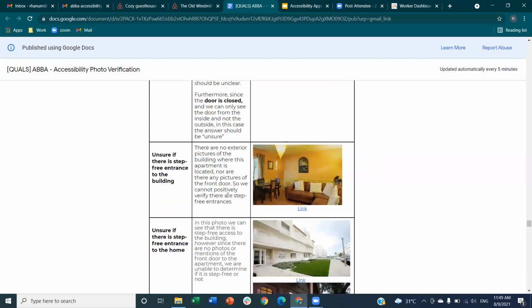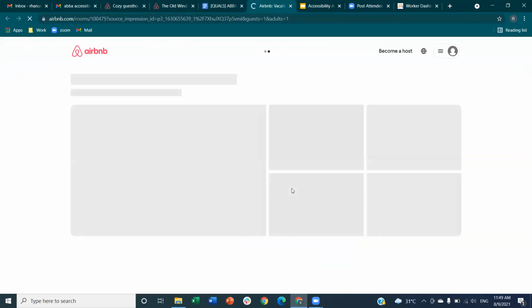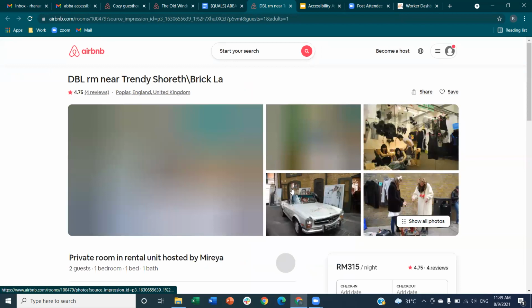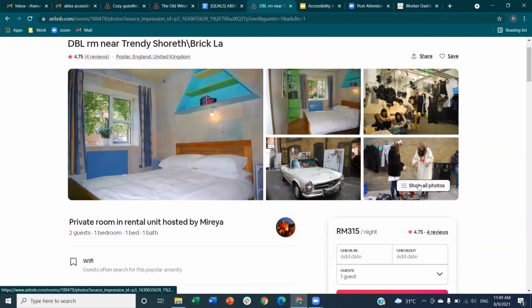And this is another one. Okay, so this one, the problem is that there are no exterior pictures of the building where this apartment is located, nor are there any pictures of the front door. So we cannot positively verify whether this is step-free. So let's have a look at this one. Yeah, so this is a case of internal pictures only, I think.